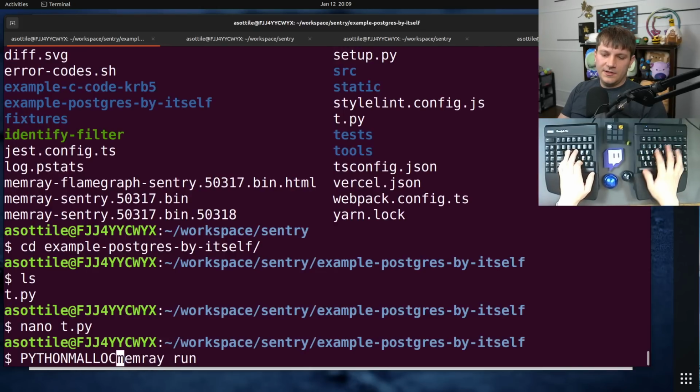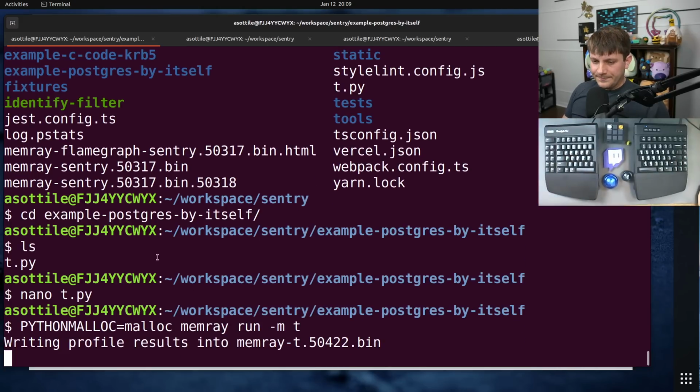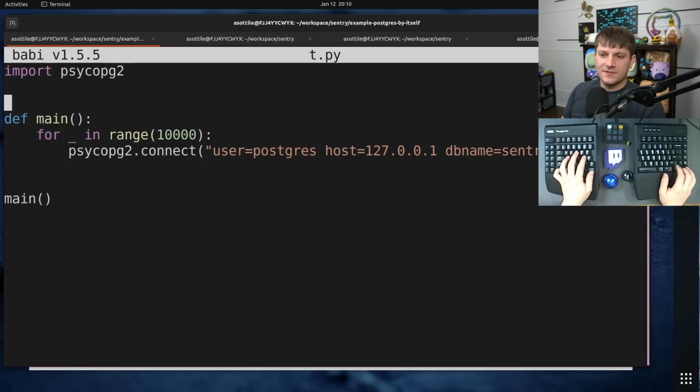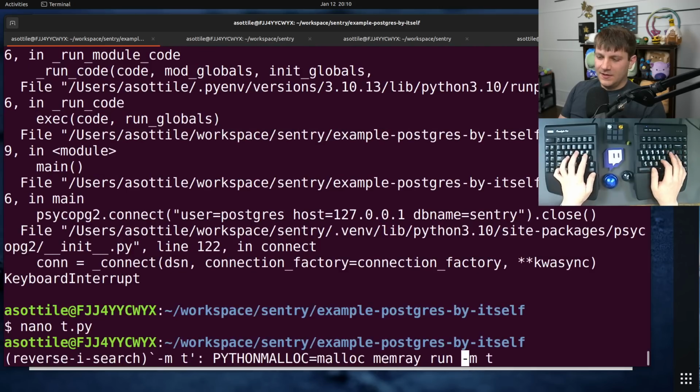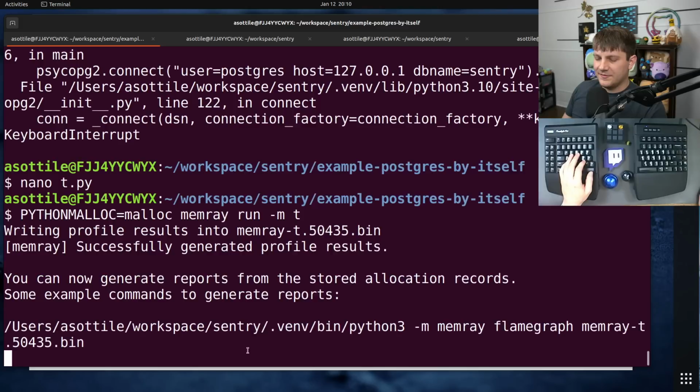So Python malloc equals malloc, same thing as before. And if we run this Python file, it should generate a new profile. And this will show us where the leak happens. But unfortunately, this is not going to show us much. It's just going to show us that connect is leaking. And so I'll show you the next piece of the puzzle after this one runs. We're going to decrease the number of iterations here just for the sake of the video. It's easier to show the memory ticking up over time with 10,000 iterations, but 1,000 should be plenty for us to demo this.